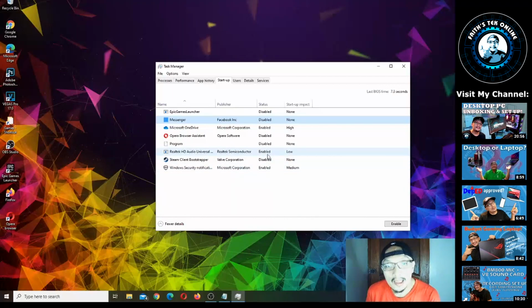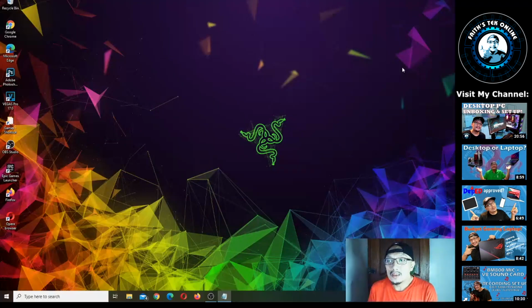As for Realtek Audio, whenever you see anything audio there, just leave it enabled because that's the sound of our desktop or laptop. Microsoft OneDrive, I use this application as my backup storage, so it stays enabled all the time to sync the new files or projects I save on my hard drive. Second step, switch off visual effects.